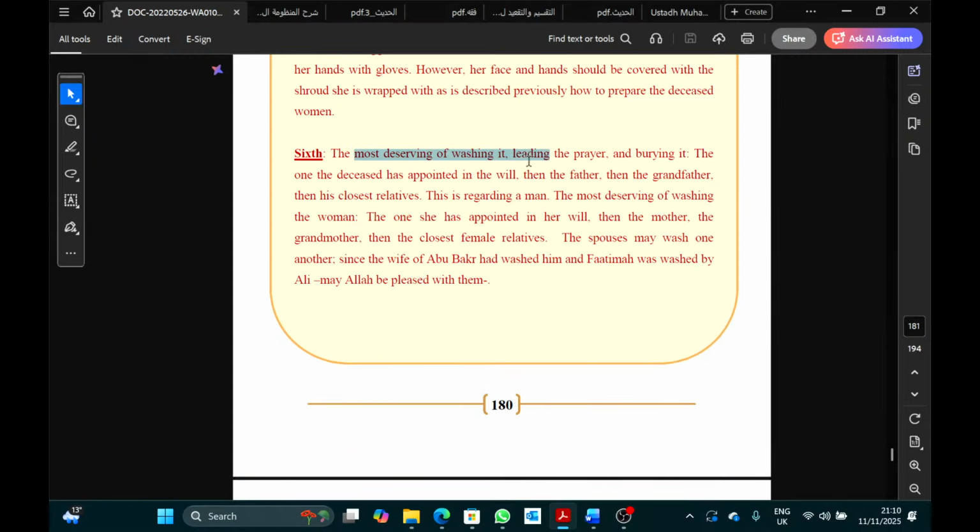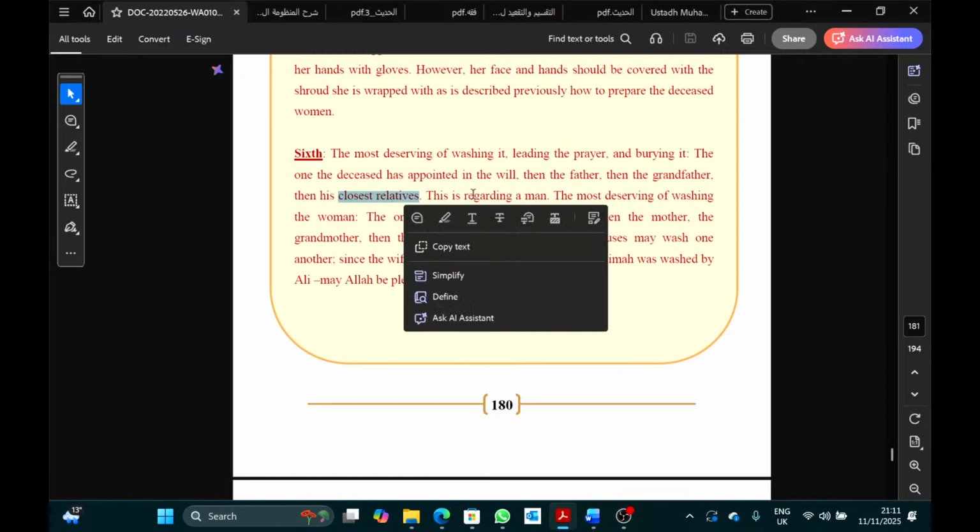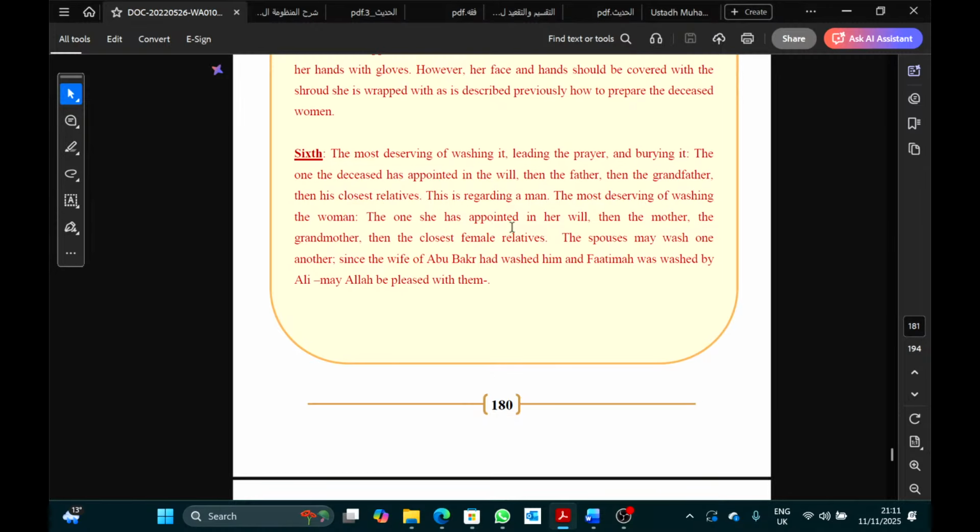Number 6, who has the most right to wash the body and lead the prayer and bury? It's whoever the deceased says. If he says, I want this guy to lead my prayer, that person should be leading the prayer. If not, then it's the father, and then the grandfather, and then the closest relatives.